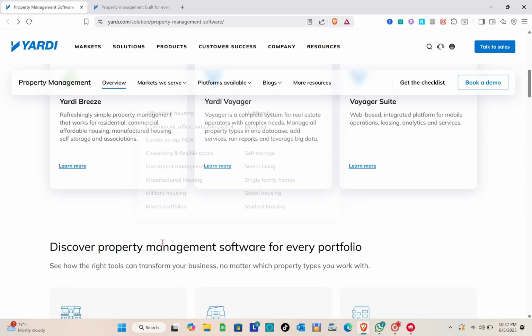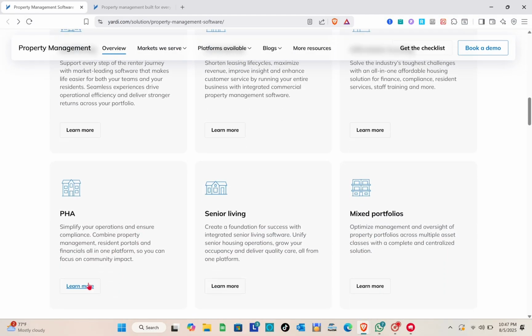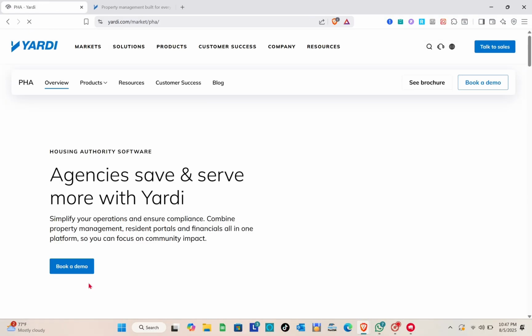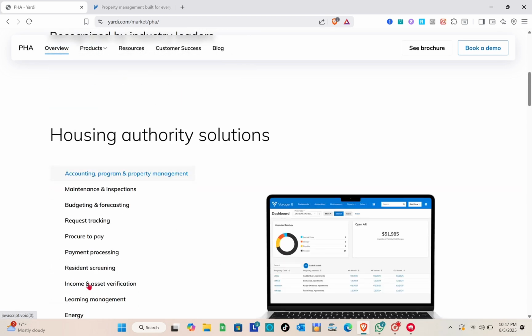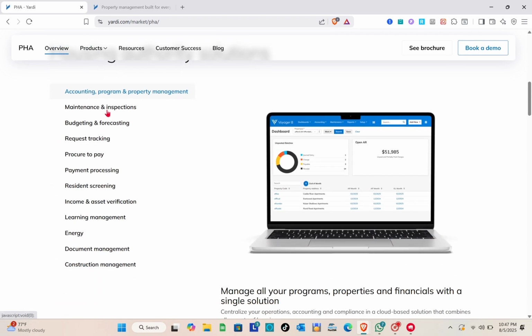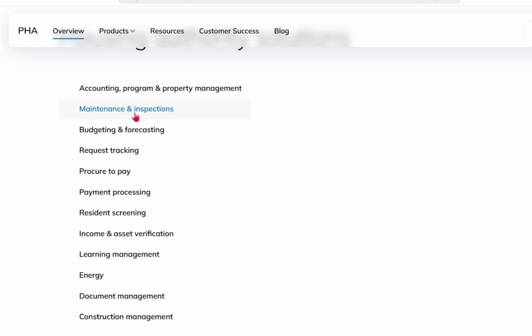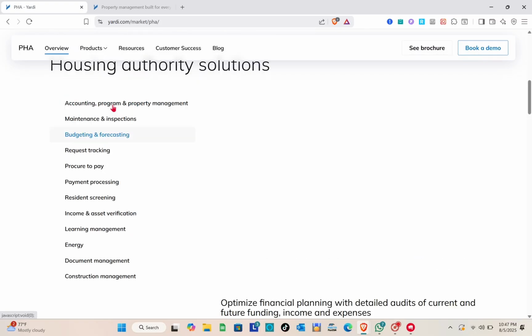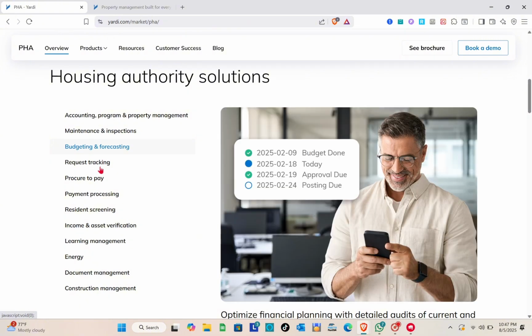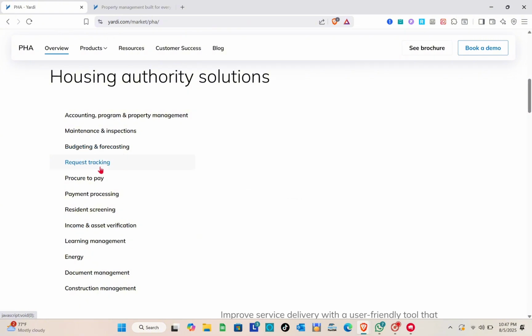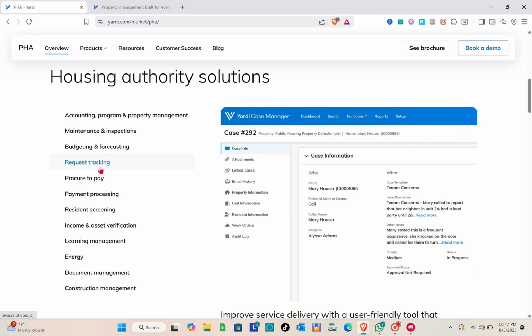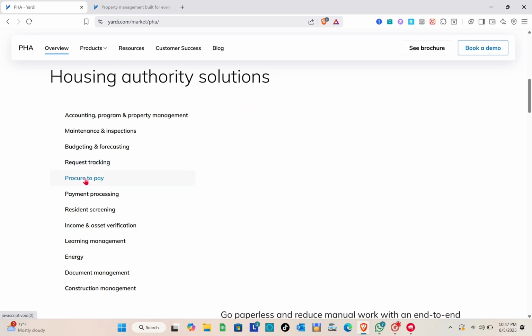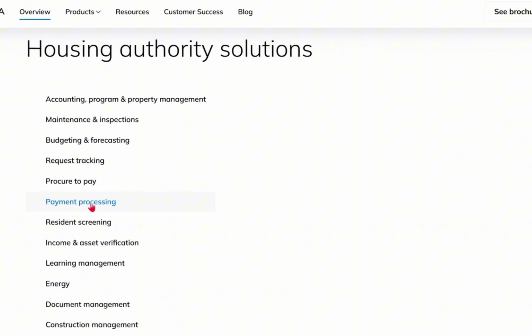Built with scalability in mind, Yardi offers a wide array of tools that support residential, commercial, senior housing, affordable housing, and other specialized property types. Its flagship product, the Yardi Voyager, integrates property management and accounting into a single centralized platform, allowing users to automate tasks like lease tracking, rent collection, maintenance requests, and financial reporting, all in real time.